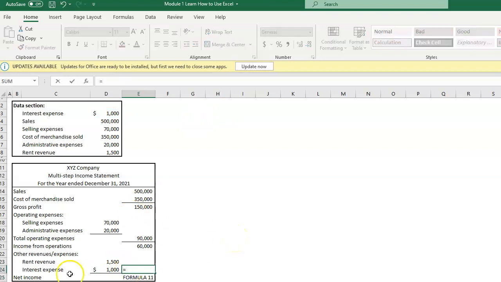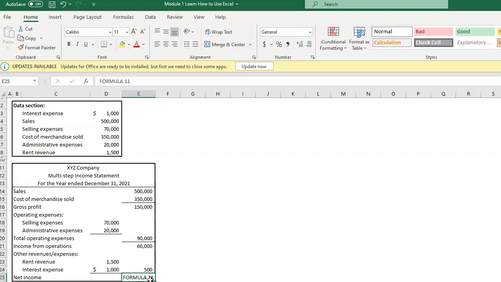Formula 10. Now just a reminder, hopefully you remember. If you don't, it's not going to kill you in this course, but hopefully you remember revenues are offset by expenses. So we're going to be minusing here to find the net. So we have 1,500 in revenues, 1,000 in expenses. So we have an actual extra $500 in revenues. And then last but not least, for net income, 60,000 for our income from operations, plus the additional other revenues we just found.